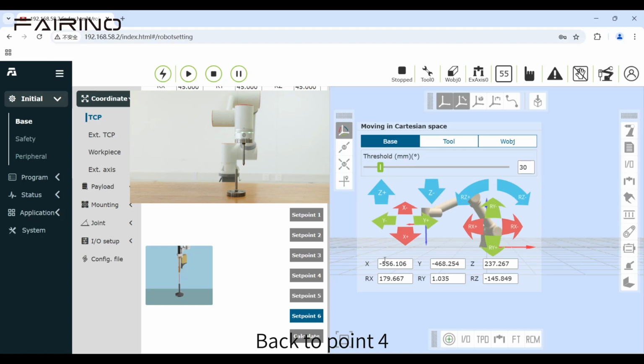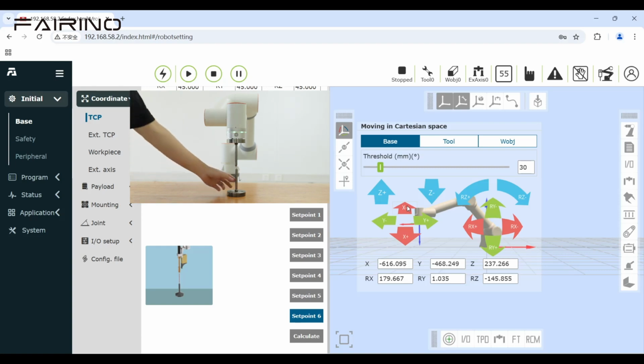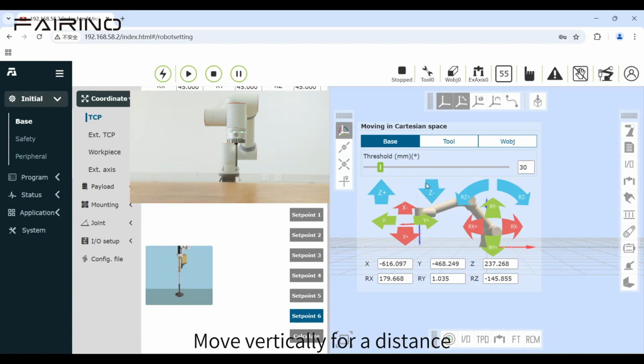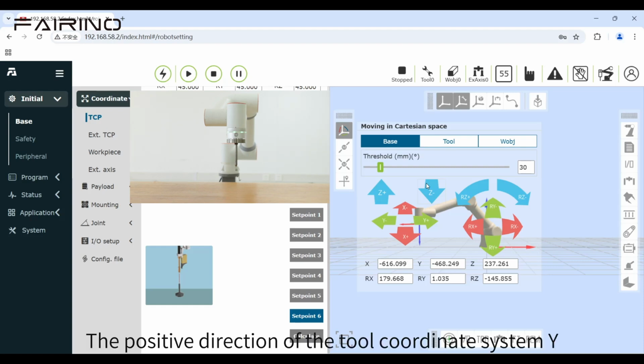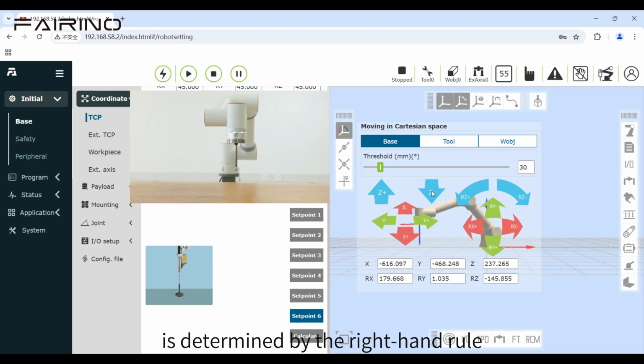Back to Point 4. Move vertically for a distance. This direction is the positive direction of the z-axis of the tool coordinate system. The positive direction of the tool coordinate system y is determined by the right-hand rule. Click on Set Point 6.